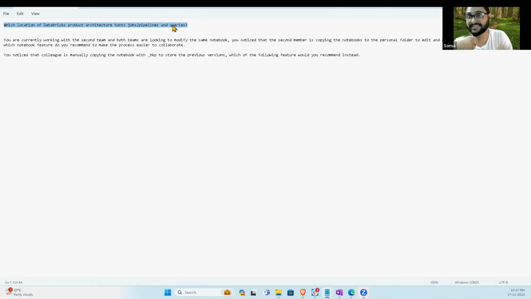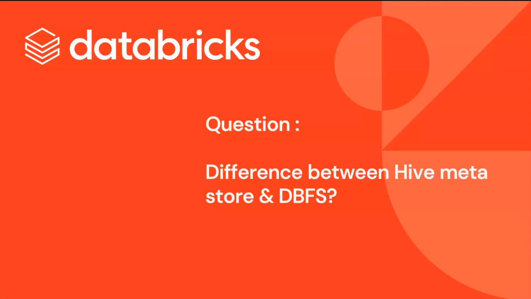But the server that is needed, the compute that is needed to execute the workloads of that notebook, is with the data plane. So the kind of question you might expect in this certification is, what would be the location of these jobs or pipelines or queries inside your Databricks? Would it be the control plane or the data plane? You'll get an MCQ question. You need to choose between a data plane, a control plane, or whatever it is. So this is a kind of question you can expect in your certificate.